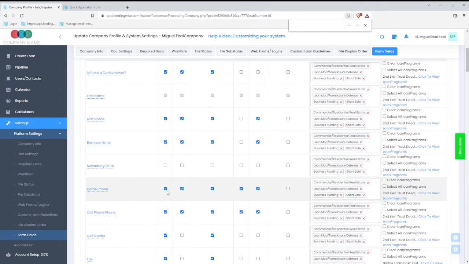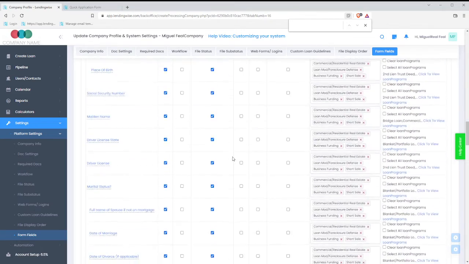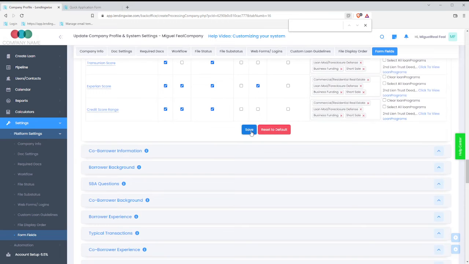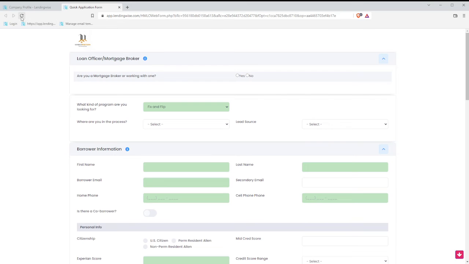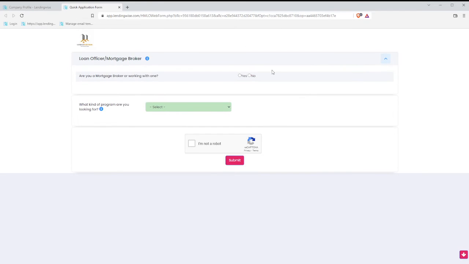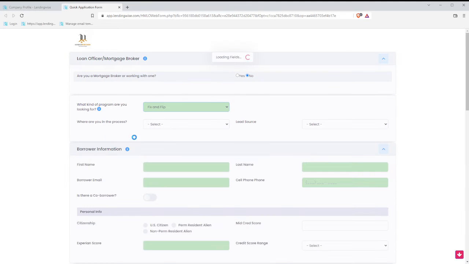After you do your changes, maybe phone too, I don't want this to show in my quick app, and I want to save this information. Boom. Let's go ahead and refresh. So I'm going to go ahead and say no. I'm going to go back to the fix and flip, and you will notice now that you do not have those two questions enabled there.